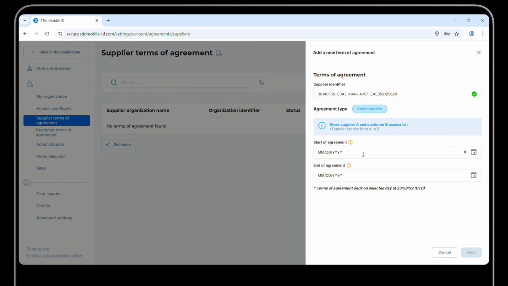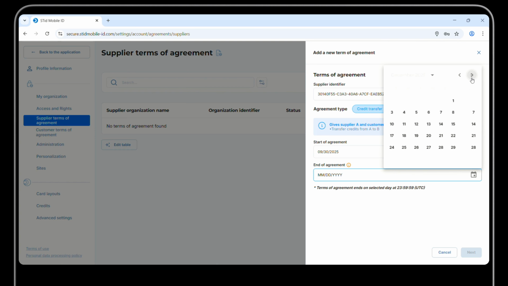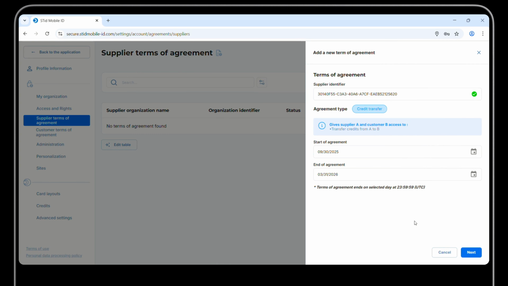Then I have start of agreement, so the date when the agreement begins. It can be today or any future date. For example, I will put this date. Then I have the end date, the date when the agreement ends, of course. So we need to choose any date in the future. But please keep in mind, once the agreement expires, the supplier will no longer be able to send you credits. You will then need to repeat these steps to renew with a new one. So for example, I can choose this one.